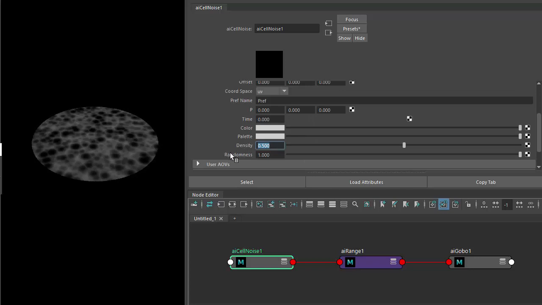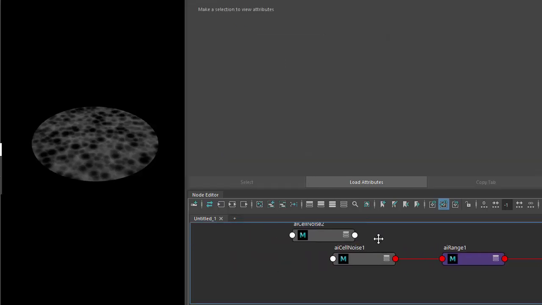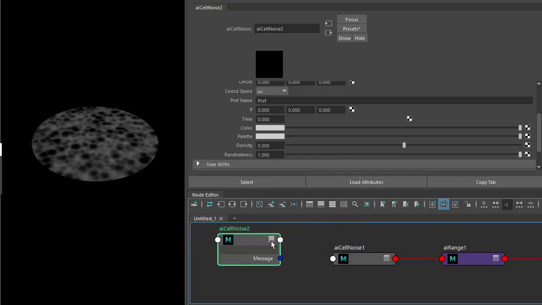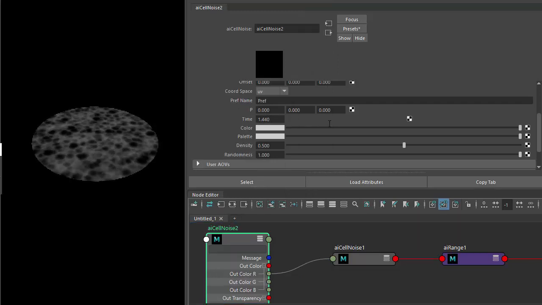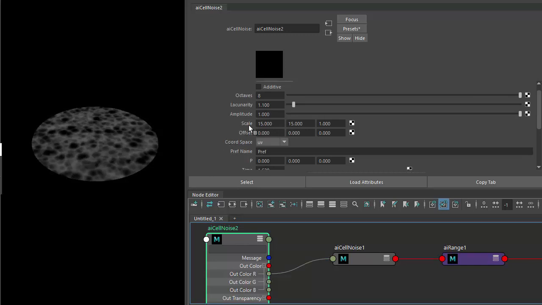What I'm going to do is I'm going to connect another solenoid to the randomness. So just duplicate this solenoid and connect the out color R to the randomness of the first solenoid. Okay, so under the time attribute, now if we animate that, you can see it gives you this distorted, kind of rippling effect. You might want to play around with the scale as well for the ripple effect. I'm going to leave it as is for now.